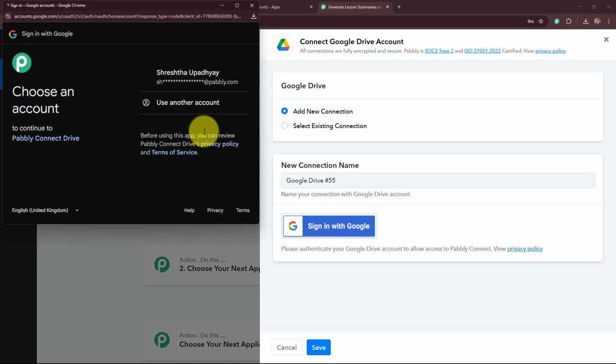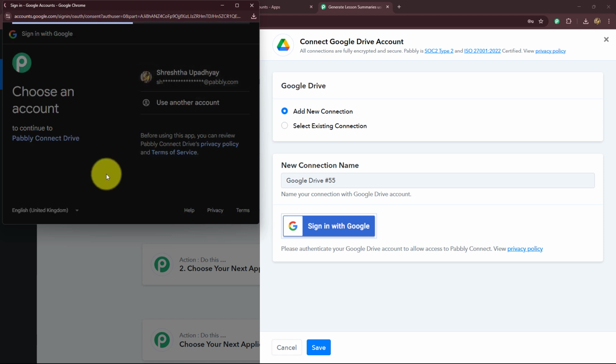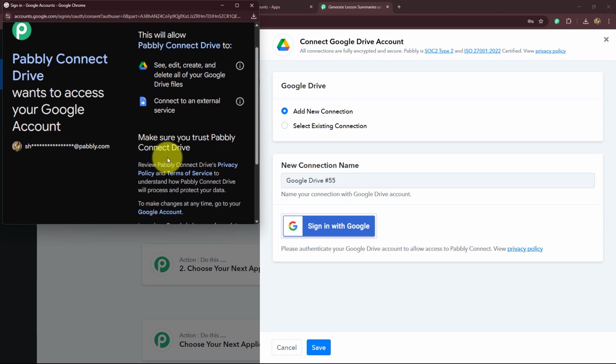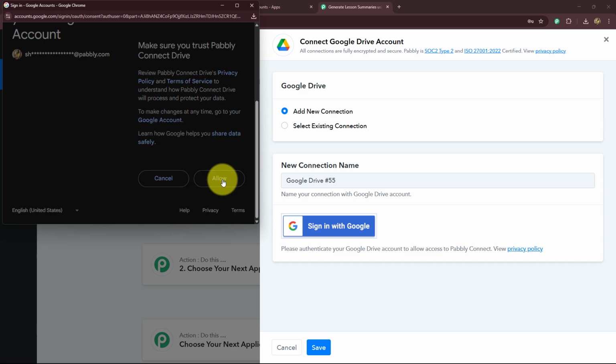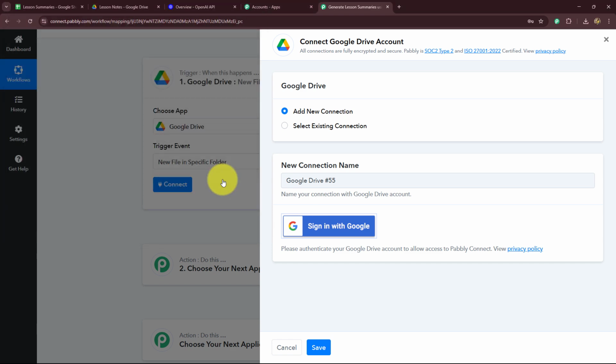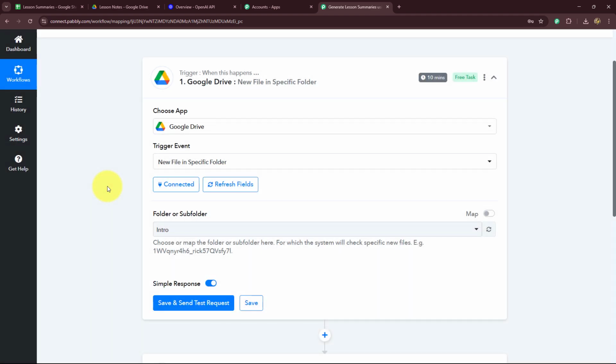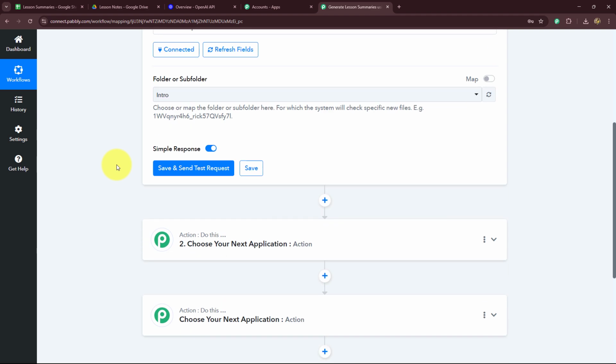Here we have clicked on sign in with Google. Because I was already logged in, you can see that my account is detected. We have to simply select that account. And now we have to provide the permission to access our Google Drive. So let's move forward. We are going to provide the permission as our data is 100% safe with Pabbly Connect. Now as we have done that, you can see that our authorization has become successful and the connection between Google Drive and Pabbly Connect is built.